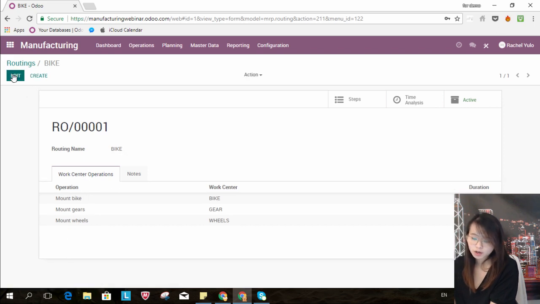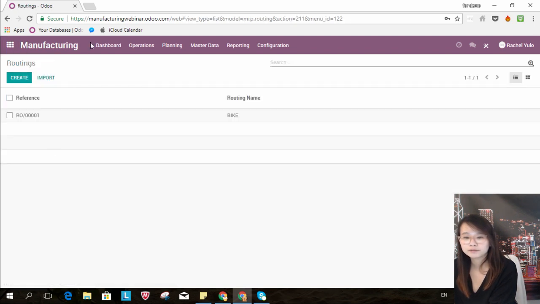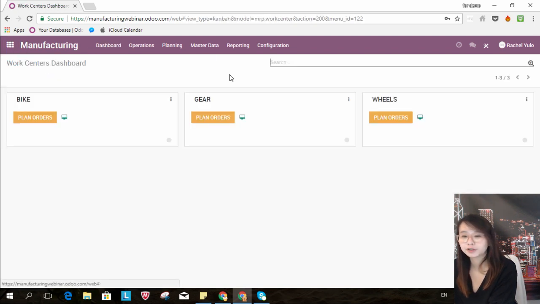So each routing is linked to a bill of material. Each bill of material can only be linked to one routing. All right. So now that we've set up the bill of materials for the product bike, and we've also set up the work centers and the routings, we can now create a work order, a manufacturing order for this particular database.